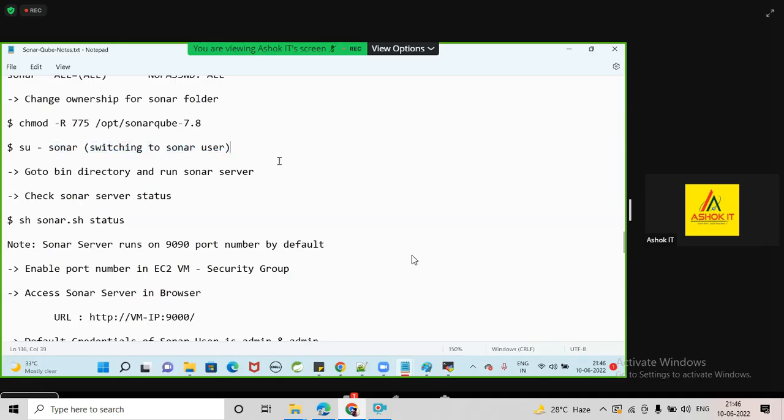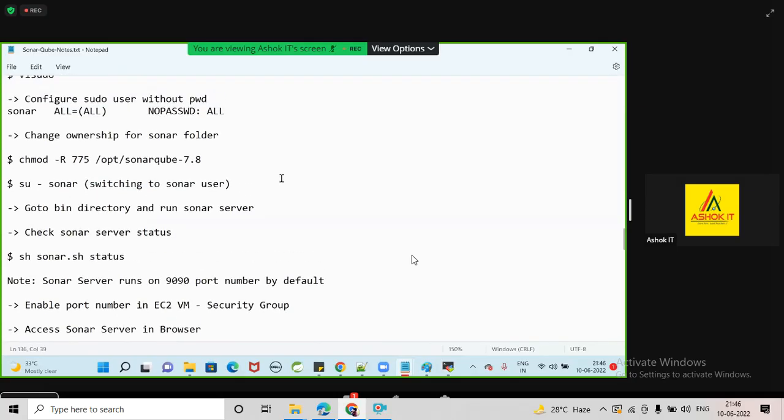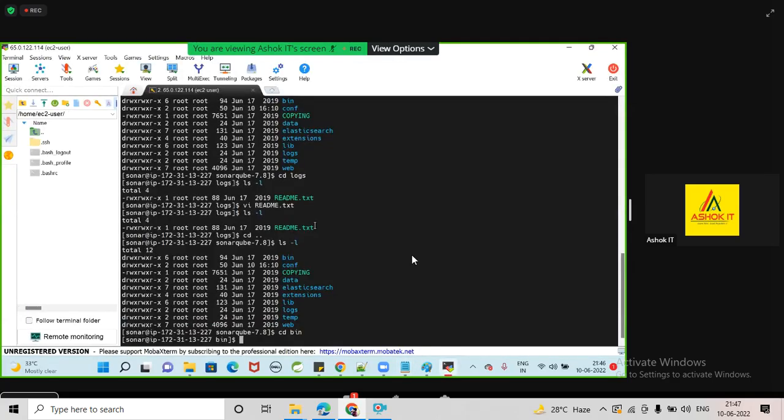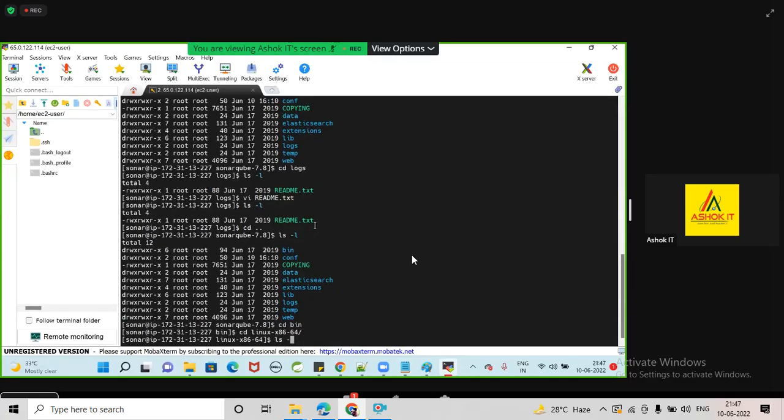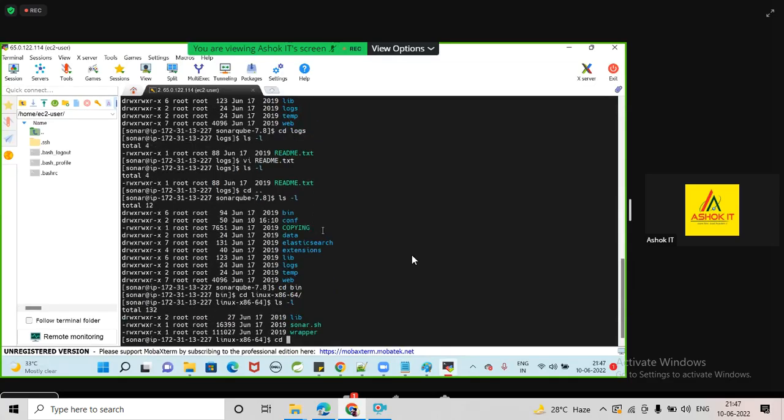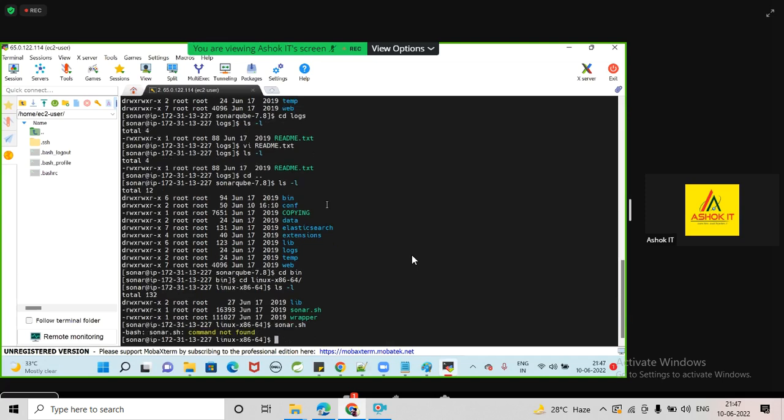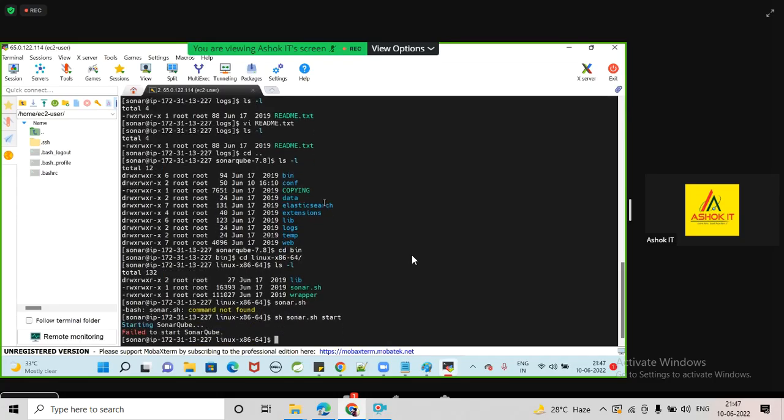Switch it to sonar user. Change the ownership of that folder. Switch it to sonar user. Sonar server status. cd bin, cd linux, ls -l. The sonar.sh file is available. Command not found. sh sonar.sh start. Failed to start the sonar cube.